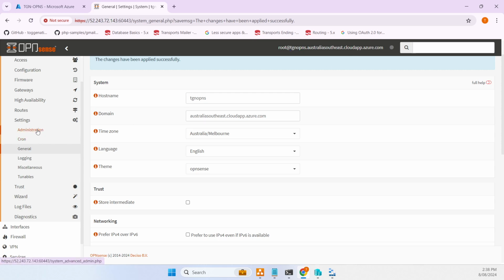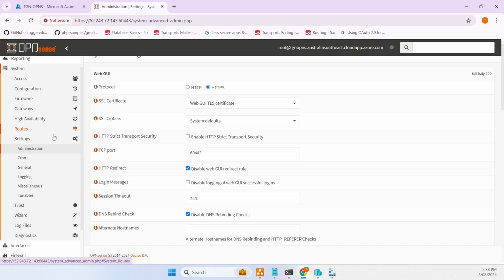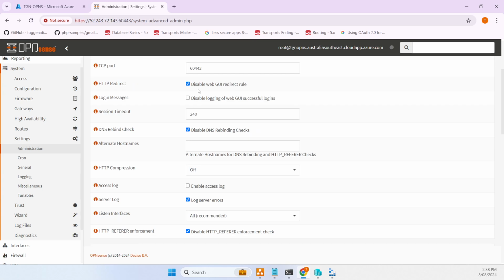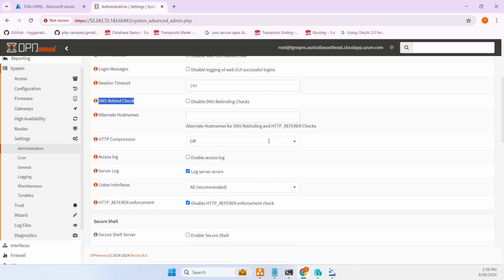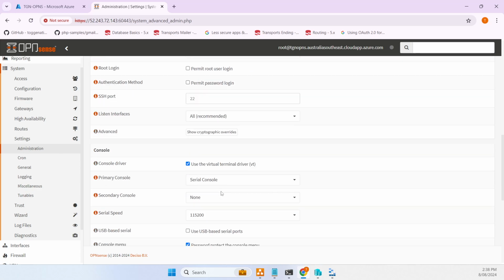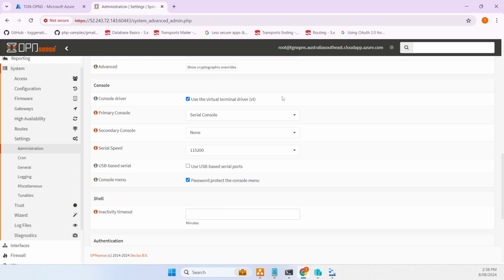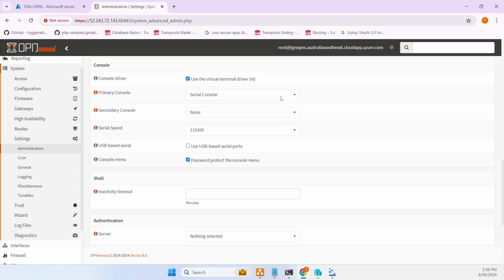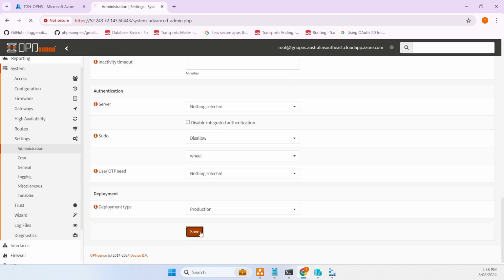What else can we do? We can go into Administration and we can turn off, now we don't want HTTP to redirect to this high port. We want it to be a bit more hidden than that. We can turn off this disable DNS rebinding check, and we can turn off this now that we have a properly set host name, and save.